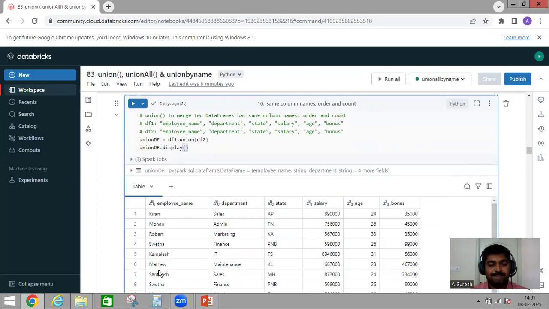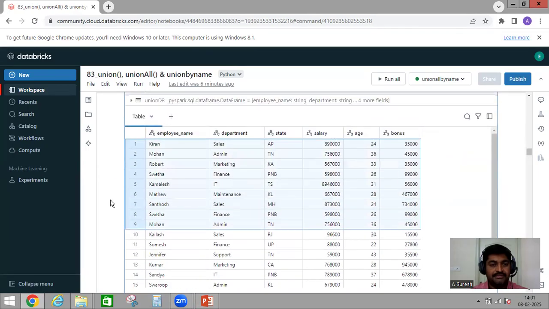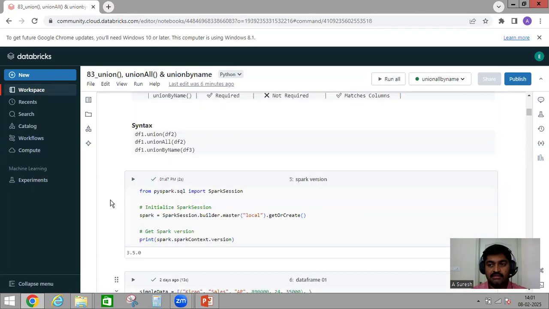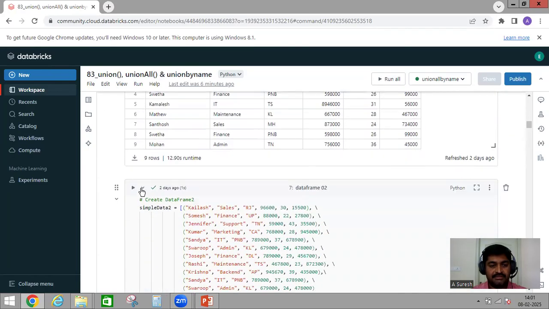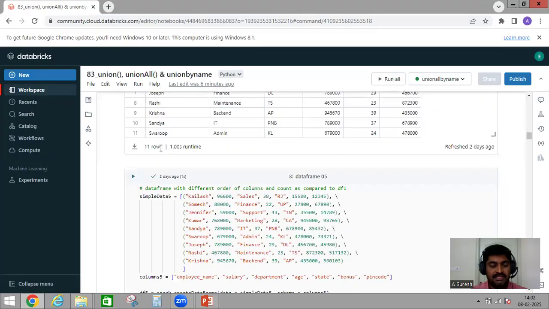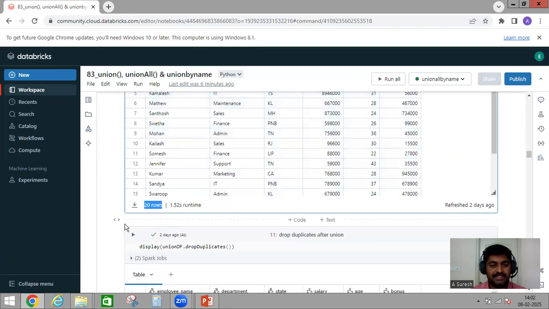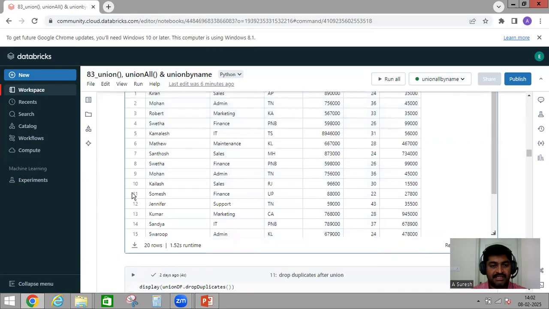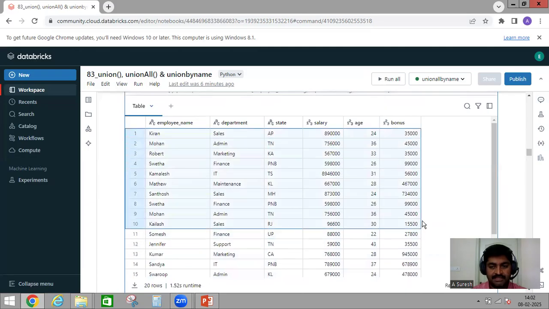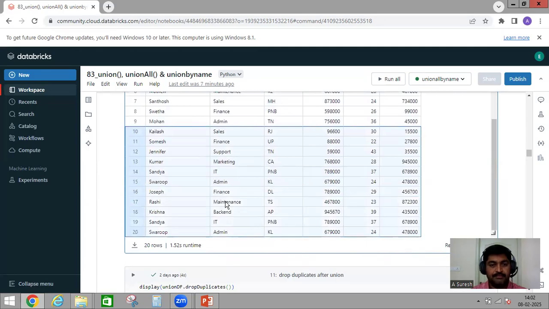So what it is doing: in df1, how many records do we have? 9 records. And df2 we have 11 records. So the result we need to get is 20 rows, and we are getting 20 rows here. The first 9 records, from row 1 to row 9, up to here, are related to data frame 1. And from here to here, this is related to data frame 2.